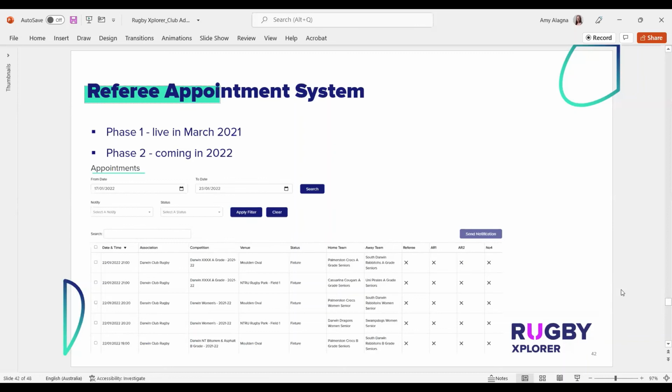So if there is a match that is marked as TBA, so it doesn't have any teams, you can still appoint and send notifications to the referee. The most important thing is it needs to have a venue. Once there is a venue, you can send that. If there's no venue, you definitely need to talk to your competition manager so that you can send that notification out. Once the teams are selected for those games, the player will also get a notification to say that the game's changed, but it's just the teams as well.